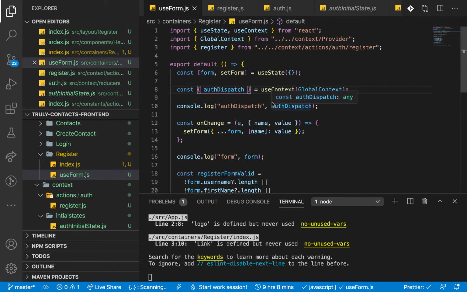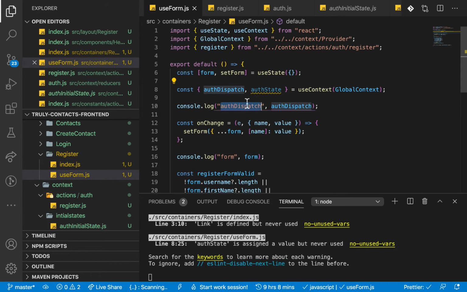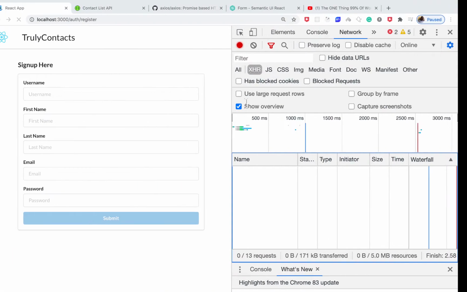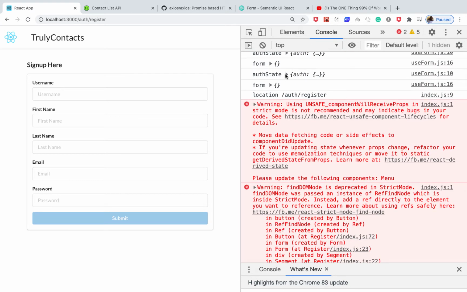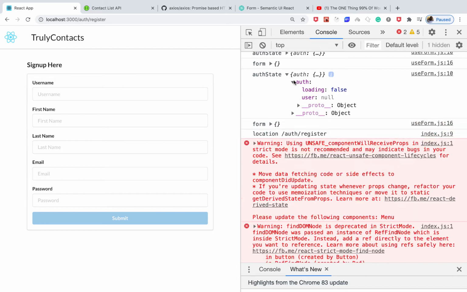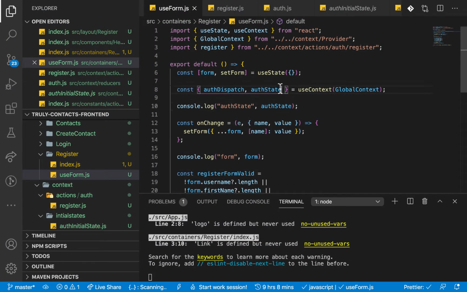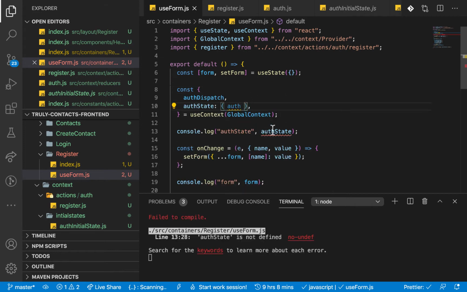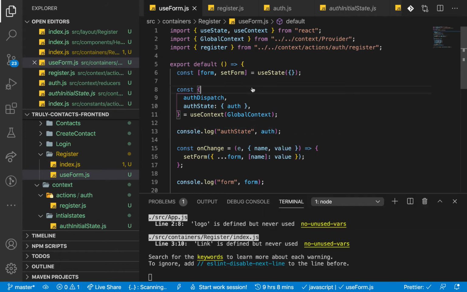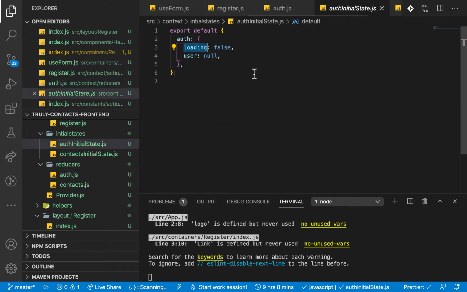So here we can actually get, let's see, we are getting auth dispatch. We can get auth state. If we log auth state, we come over here and log auth state. Let's go to the console. You can see that we have auth, which is loading false. So you can actually select it by doing this. We can now select auth again. If we do auth, we should be able to get the same values that we have in the initial state, which would be these two, because now we are selecting this.